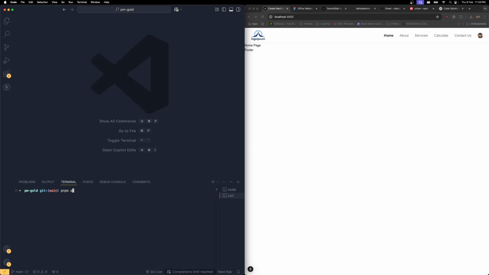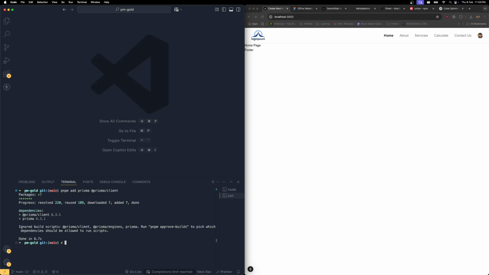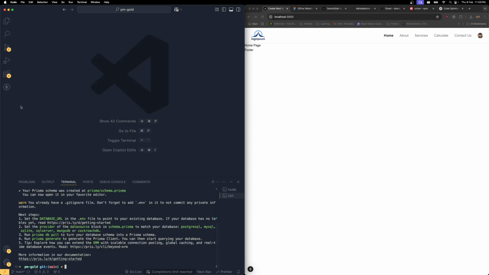Then I'm just going to say pnpm add prisma and @prisma/client. Hit enter. So this is going to download the Prisma and the Prisma client. All right, so now all I have to say is pnpm prisma init. So now you can see it is initialized and it generates the database URL.